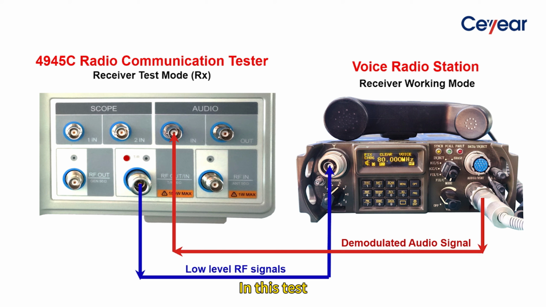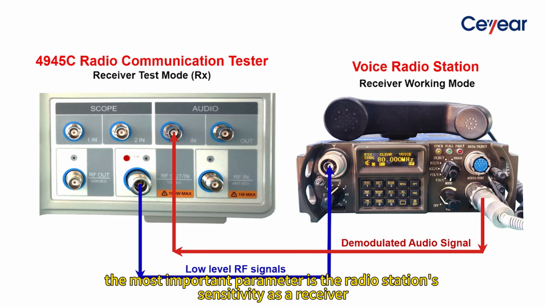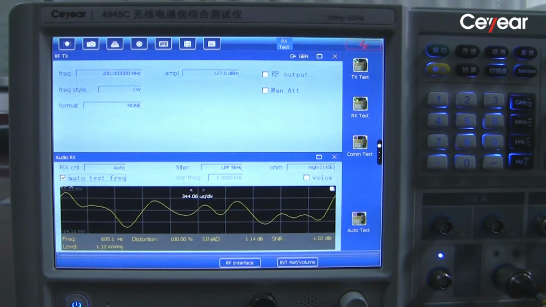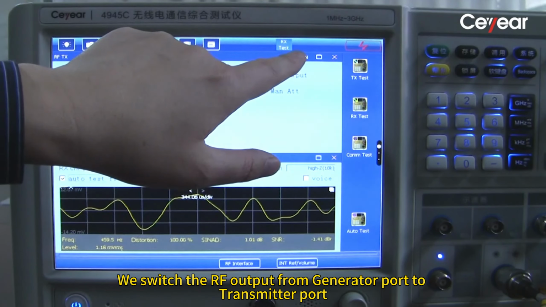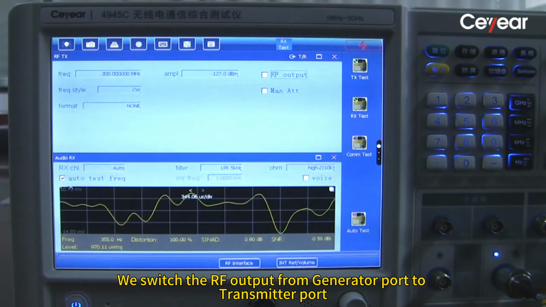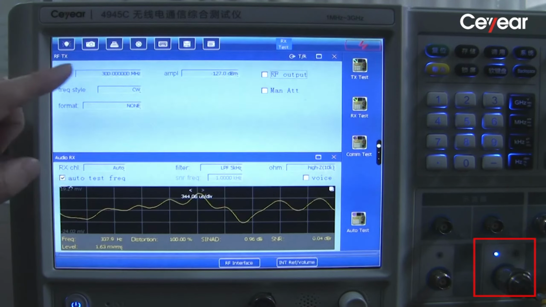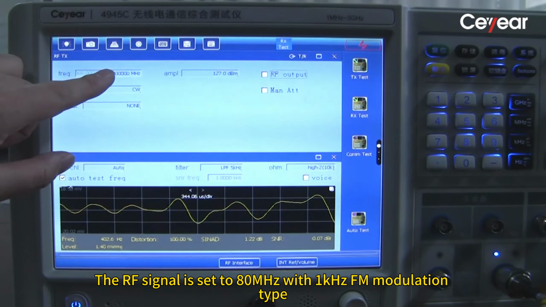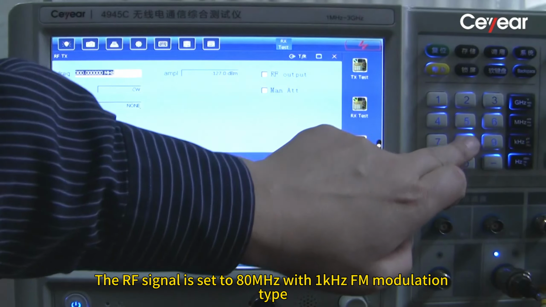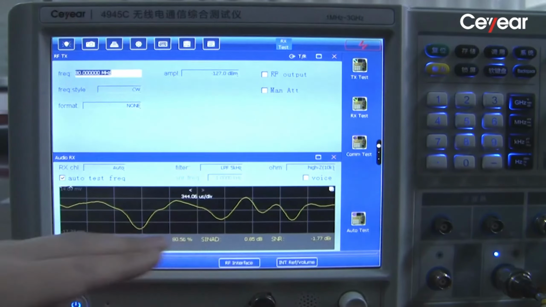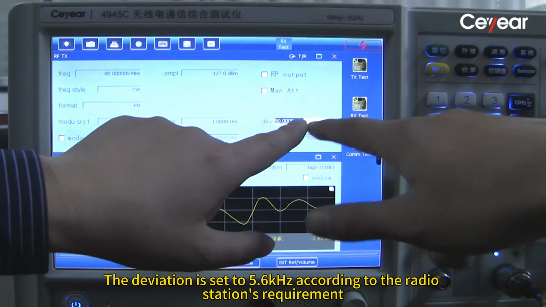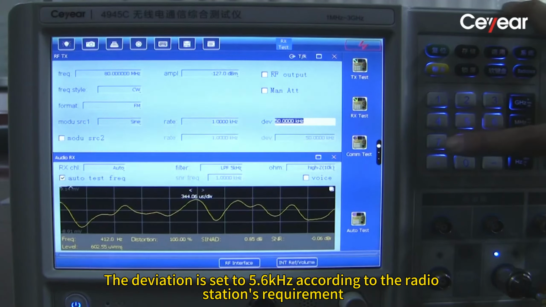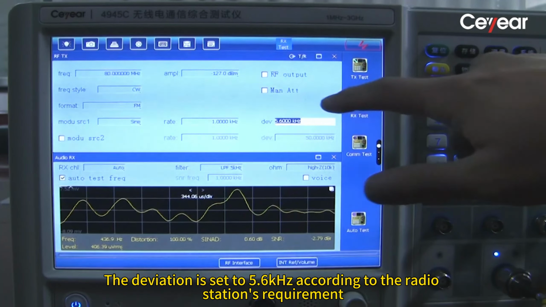In this test, the most important parameter is the radio station's sensitivity as a receiver. We switch the IF output from the generator port to the transmitter port. The light is on now. The IF signal is set to 80 MHz with 1 kHz FM modulation type. The deviation is set to 5.6 kHz according to the radio station's requirement.